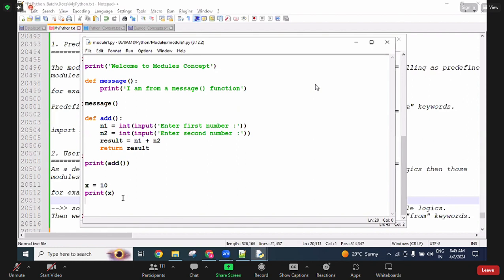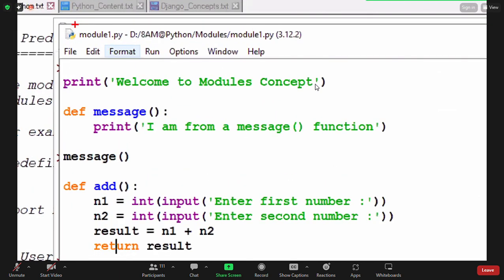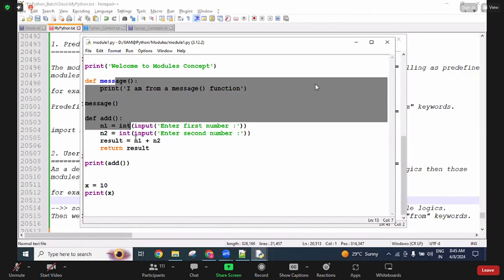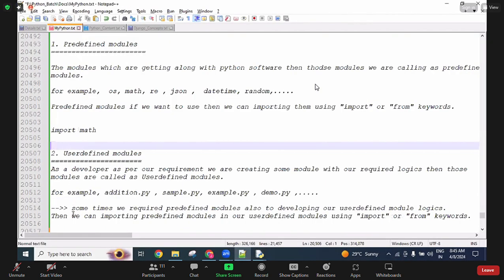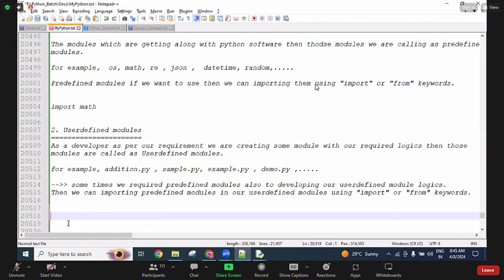So we can create it like this. This is called a user defined module. As per our requirement, whatever we want, we can create. All of you clear? That is user defined modules. Okay, next, third party modules, guys.